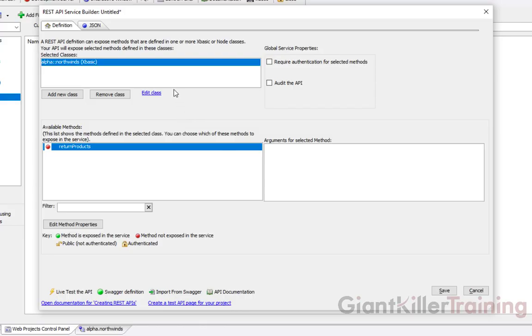And you'll notice the moment we do that, two things here. The Remove Class is enabled in case we need to get rid of it. We can also click Edit Class here to open it up and do any modifications we would like. You'll also notice since Alpha Northwinds is selected, the available methods within that class are shown. In our case, we only have one called Return Products, but it's available right here. And if there were any arguments associated with Return Products, which we'll cover in a future training, they would show up here.